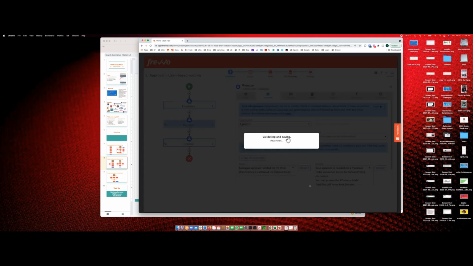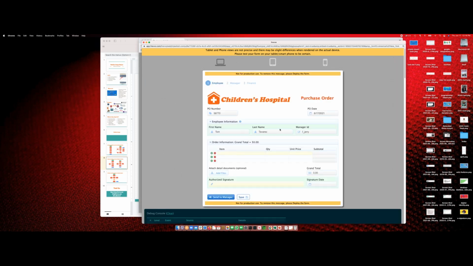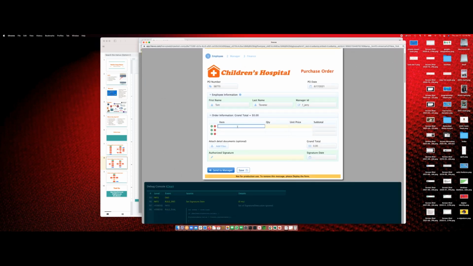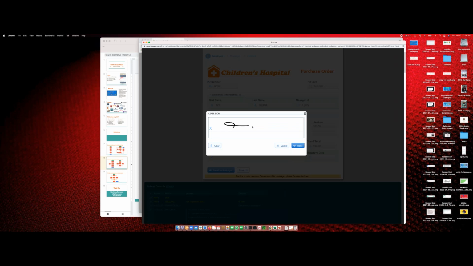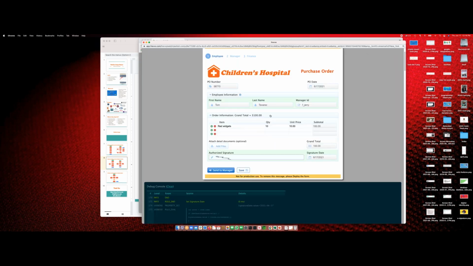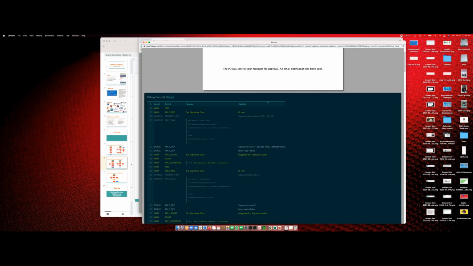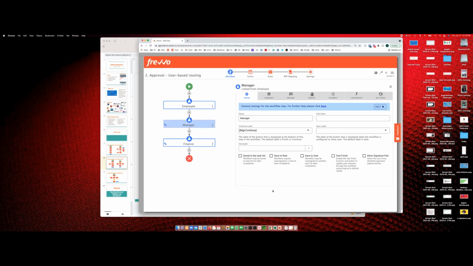If I were to run this workflow, not sure why this is taking so long in my browser, when I run this workflow over here, I might order some red widgets, 10 of them for $10 each, and sign it. This is my first step. The next step here was routed to a user named Jerry. When I click, it's going to send it specifically to Jerry for approval.